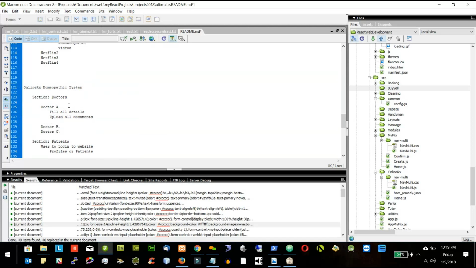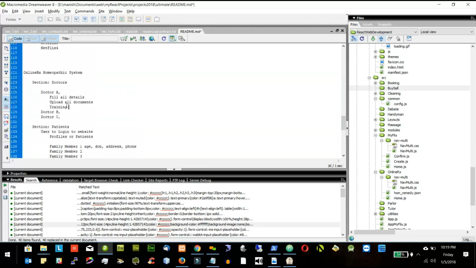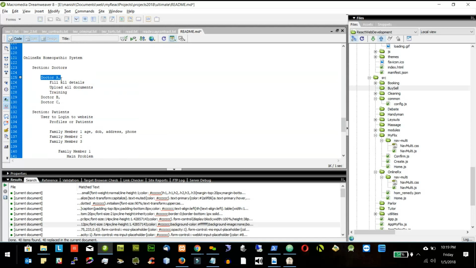And the doctor has to take a little bit of training. There will be a few people who will train, because these are doctors who are already trained, but there are some rules to be followed on our website. They cannot do random practice. They have to follow the rules. So there is 1 month of training which they have to go through. Once they upload the document, the doctor will be approved or not.